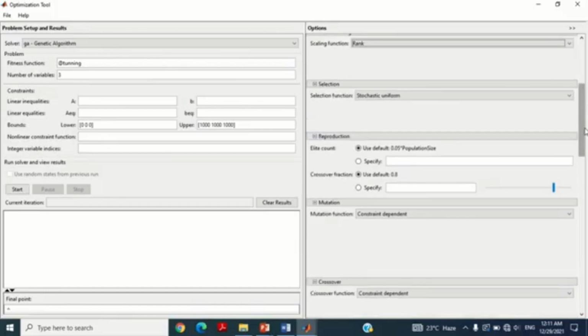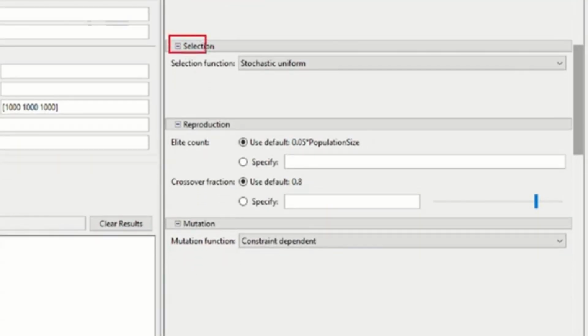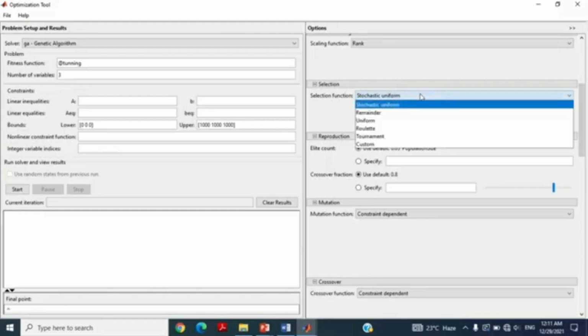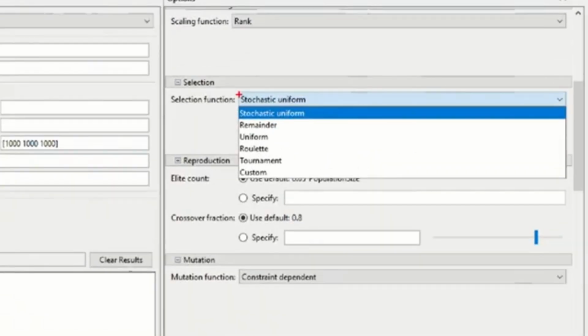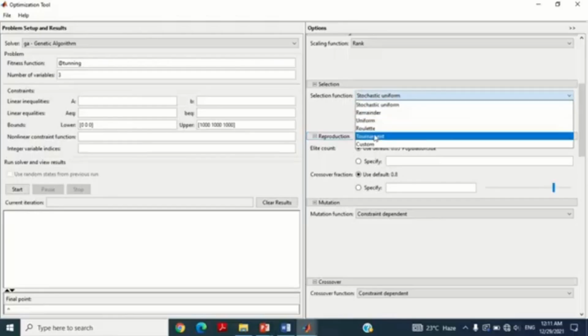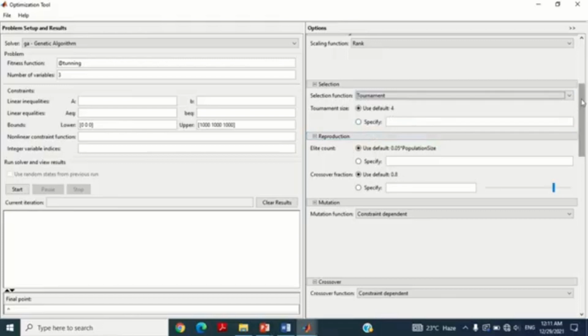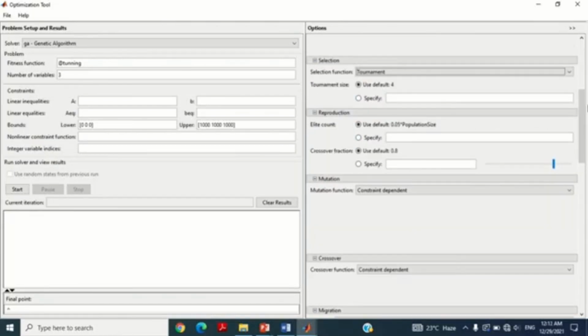The third step in the genetic algorithm is the selection process. In the selection process, it again gives various options. Among these options, all are good. However, tournament selection always has the best results. Therefore, I am going to choose the tournament option here. Keep the tournament size and reproduction option as they are, or you may change them if you want.